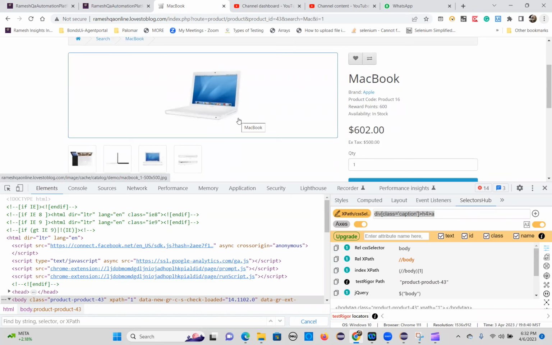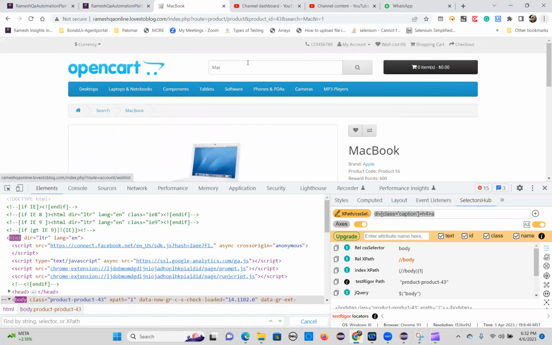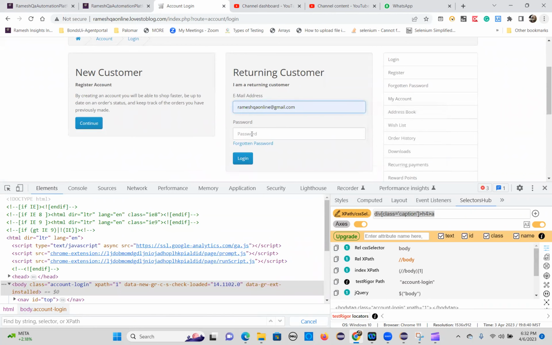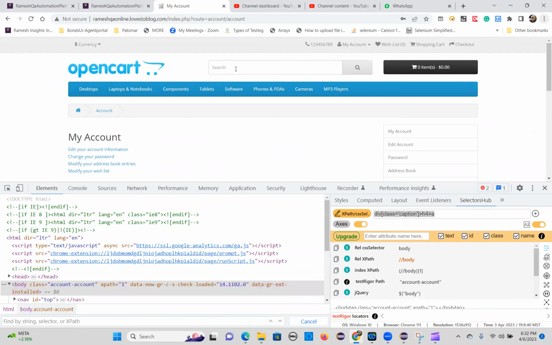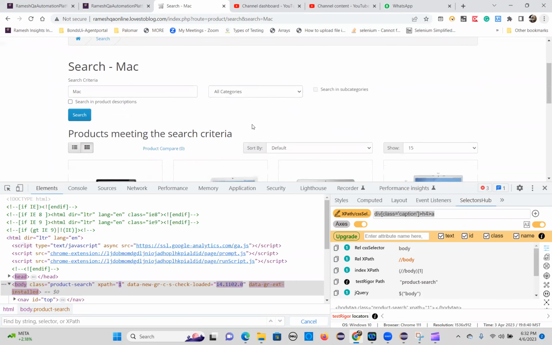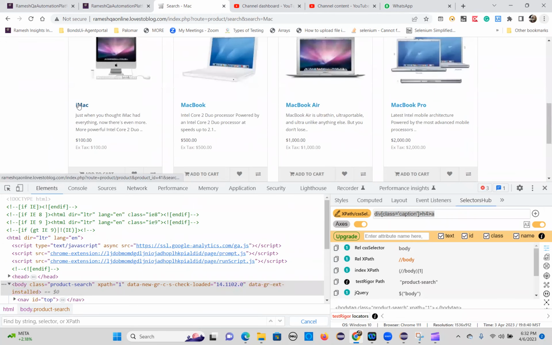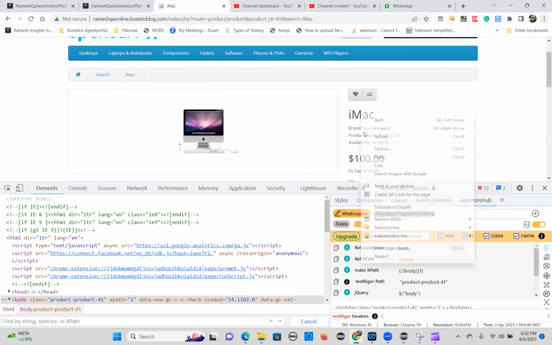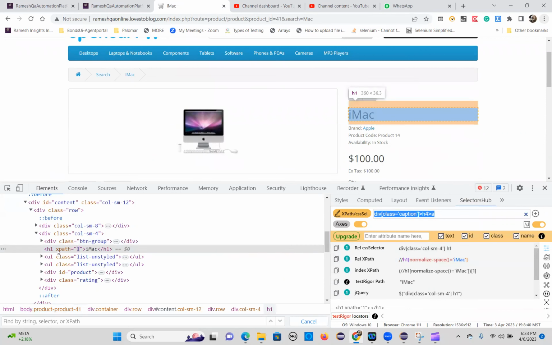So first, no header. Is there any header? Should be there, right? I think we need to log in. So let's log in. Search, then choose one product. Okay, this is the header, I think. Yeah, right? This is the header. Just see that. Yeah, that's it.